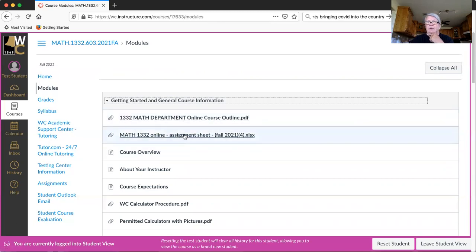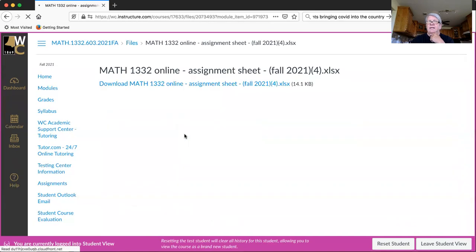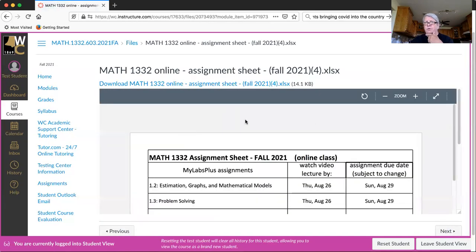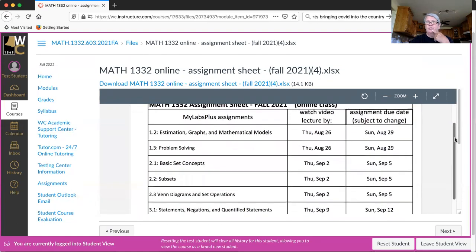Okay, and here is an assignment sheet to kind of help you with that. You can also, on your calendar right here, click calendar and it'll show you when things are due in the course. But here is a handy little schedule for you just to see. Here's when these assignments 1.2 and 1.3 are due this Sunday. All your homework's due on Sunday nights by midnight.